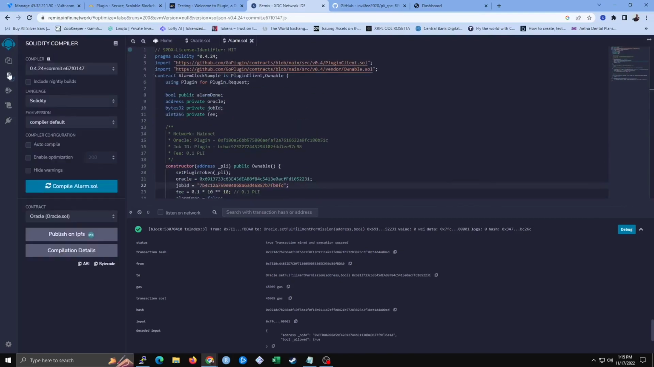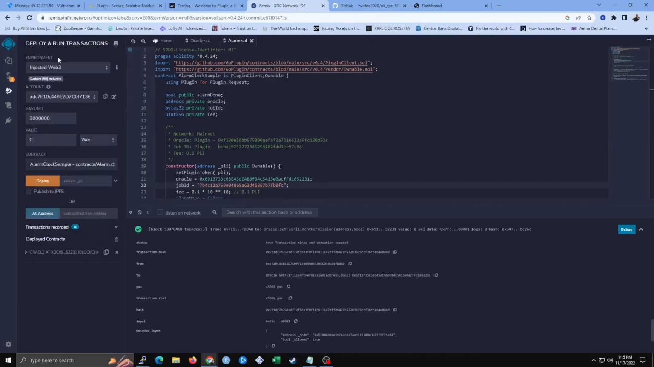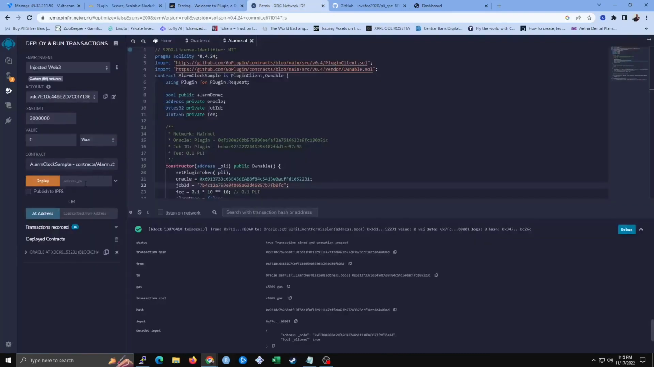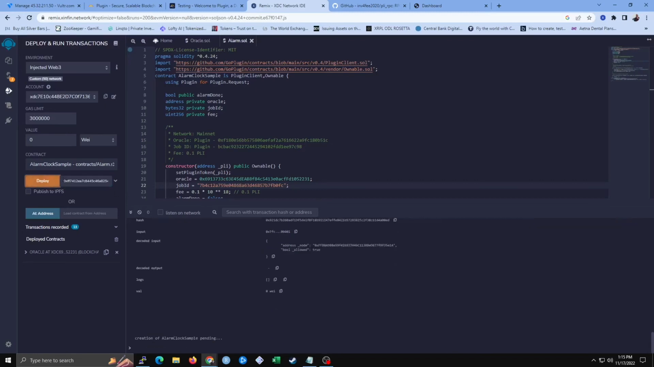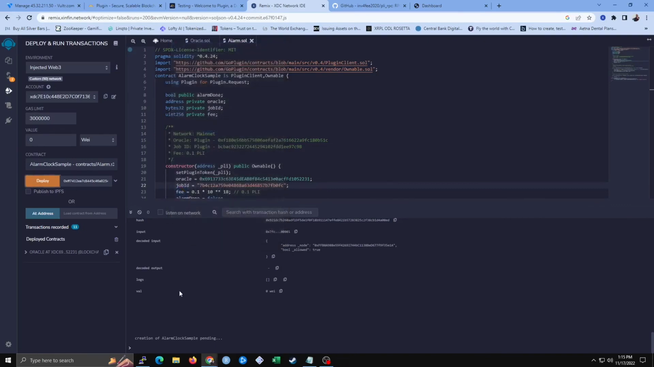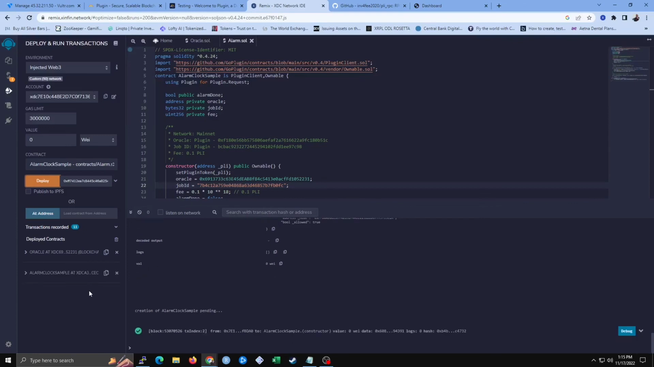Now let's compile. If you see a warning, that's okay. We need to deploy once again, so copy the smart contract address from goplugin.co. We're going to paste it, and then we're going to change XDC to 0x. Click deploy, and then submit. Now you should see alarm clock sample.